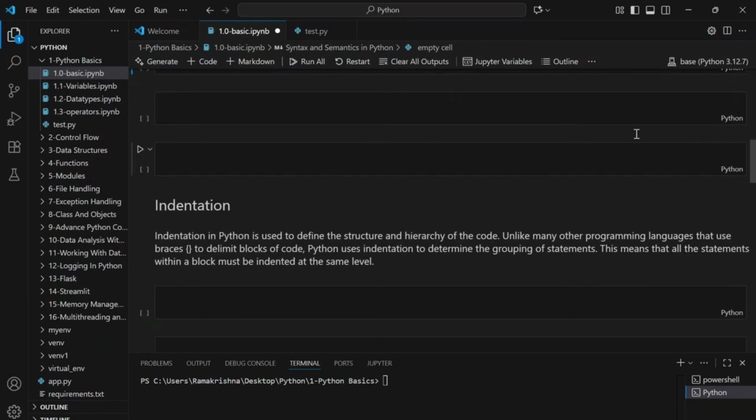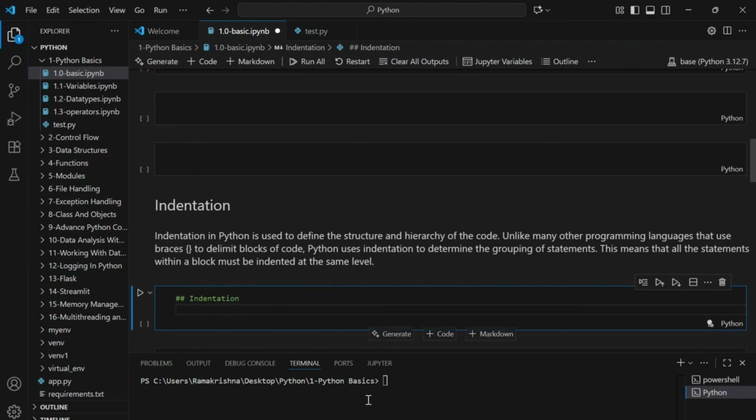So I have a definition of indentation here. Indentation in Python is used to define the structure and hierarchy of the code. Unlike many other programming languages that use braces to delimit blocks of code, Python uses indentation to determine the grouping of statements. This means that all the statements within a block must be indented at the same level. Okay. So we'll just see some examples of indentation and how it works in Python.